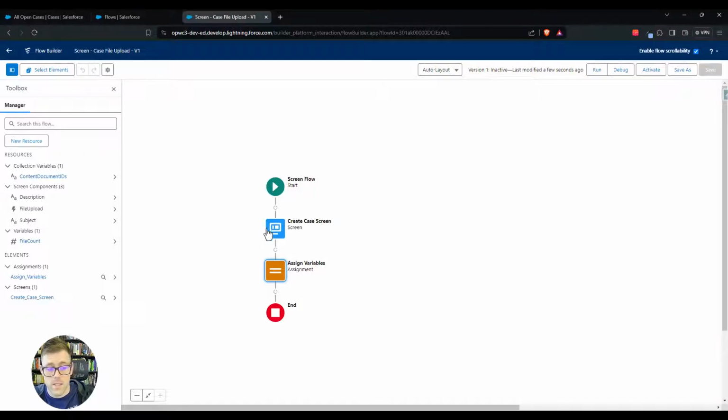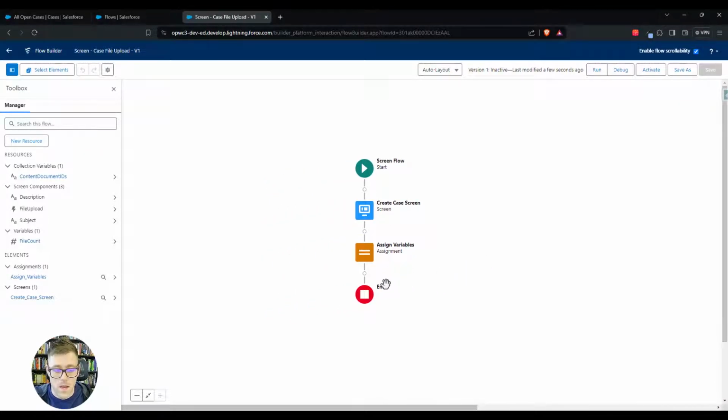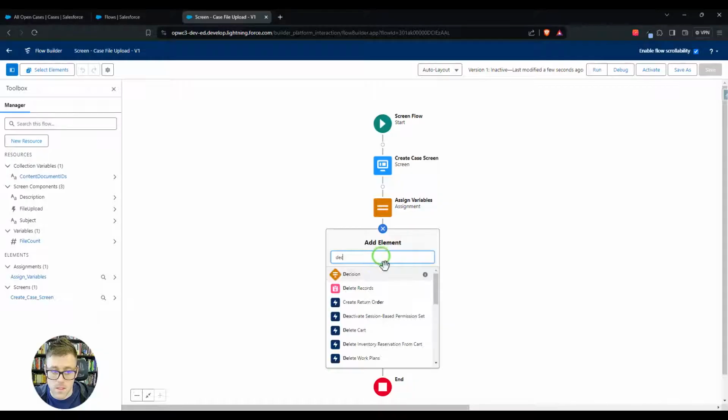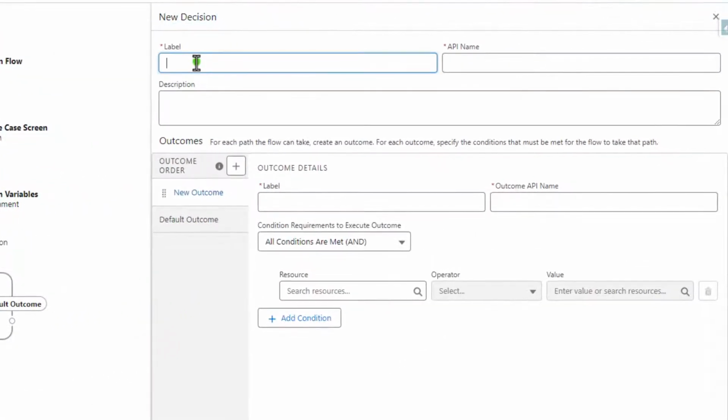And we'll press save. And so now what we have is our screen. When a user presses next, Salesforce will record the number of files that have been uploaded. And so what we can do from here is use a decision element. So I'm going to click add element. I'm going to type in decision. And I can say, were files uploaded?